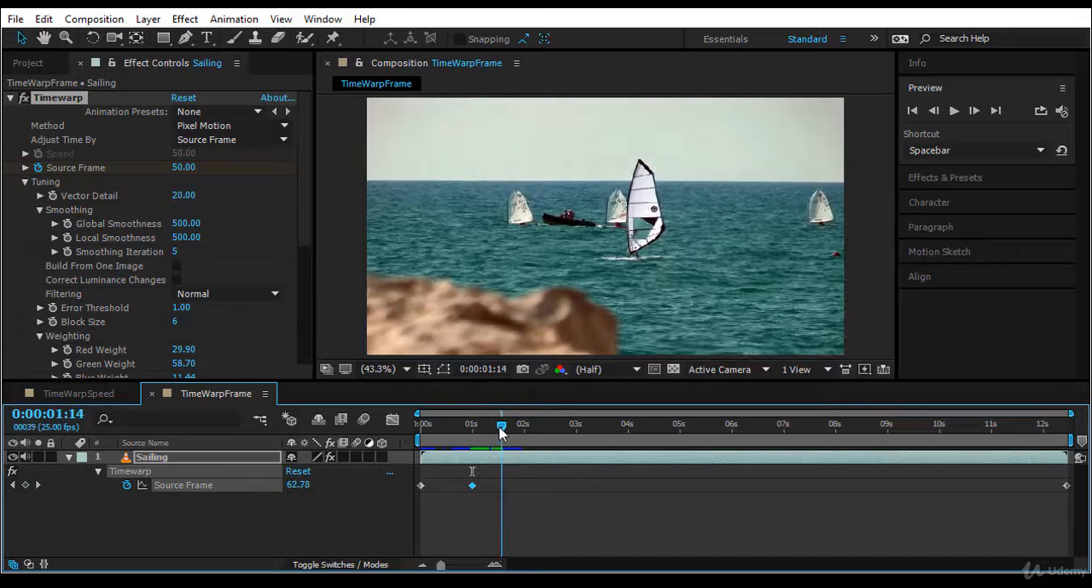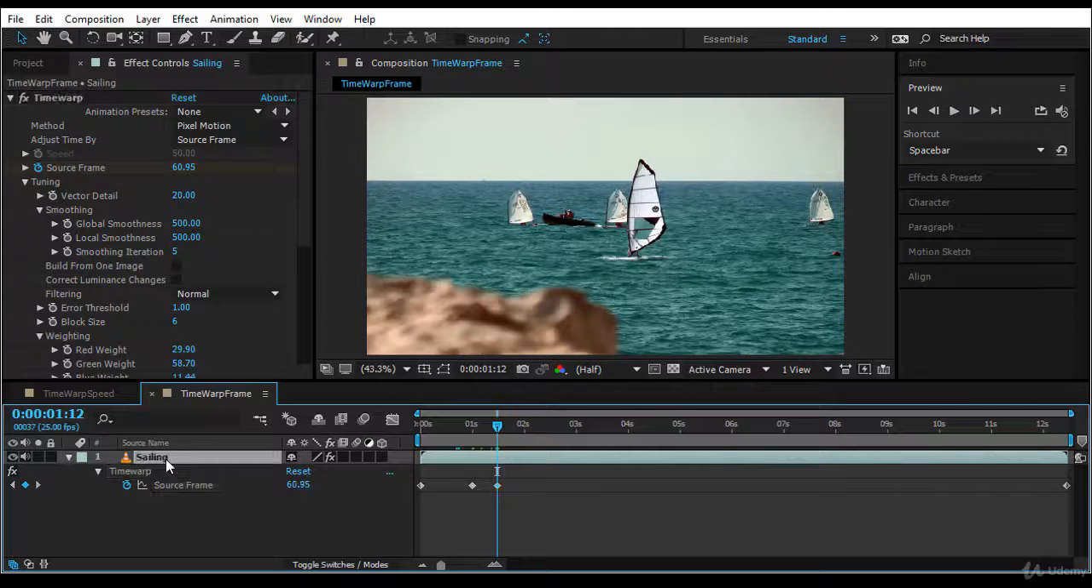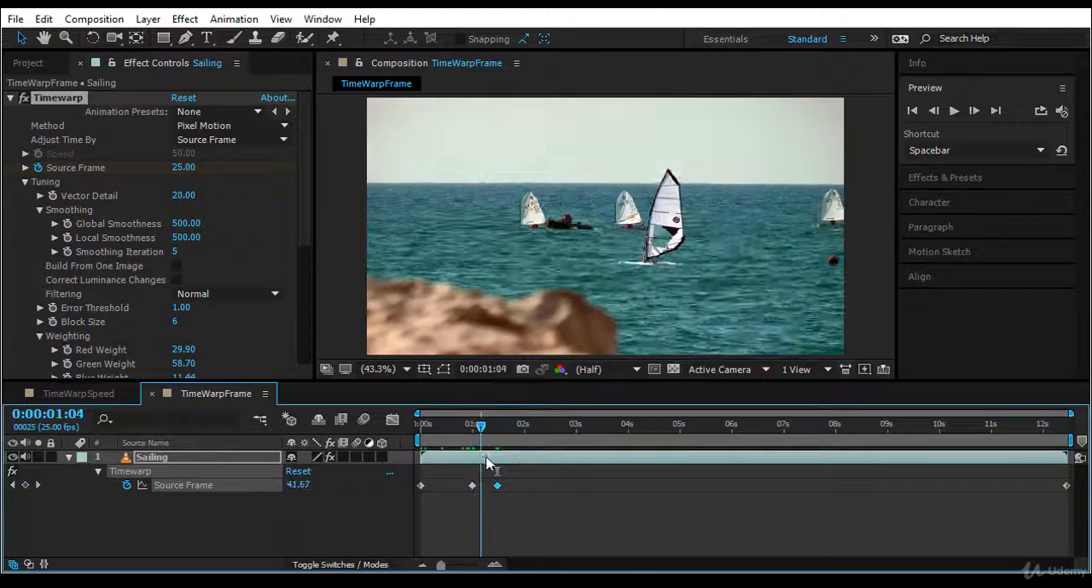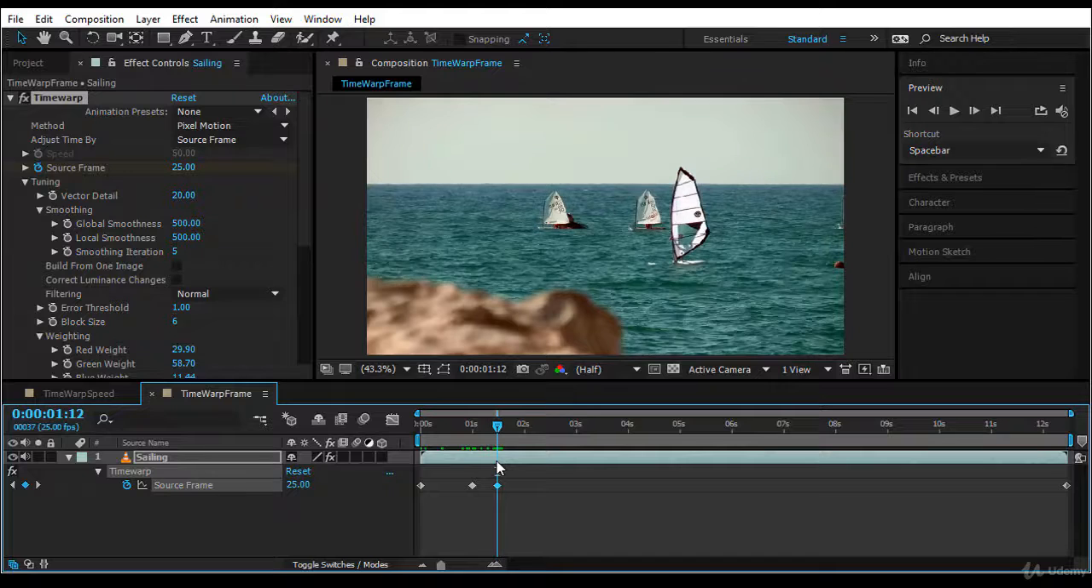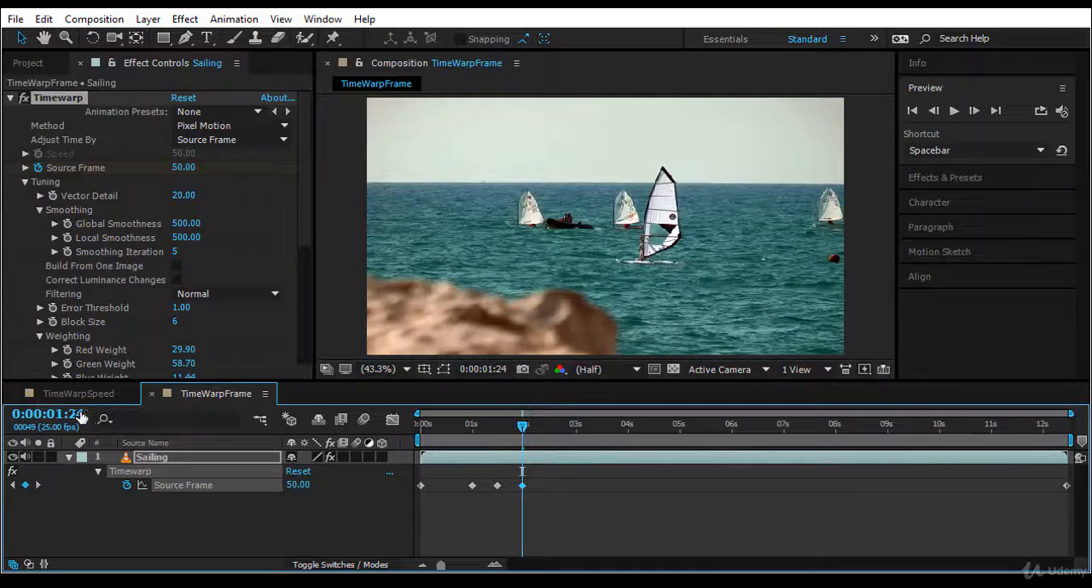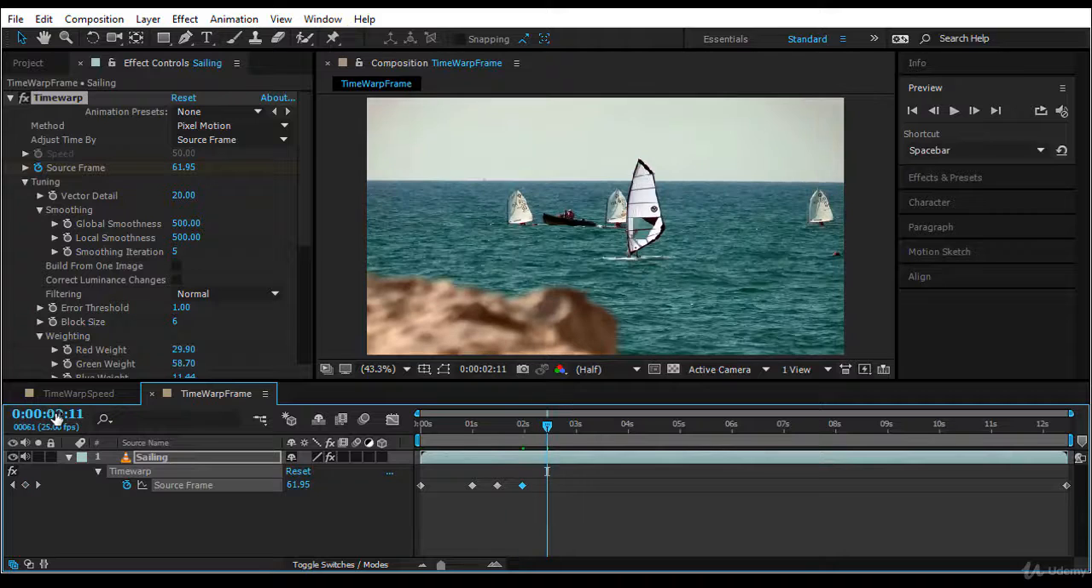Now, after that, half a second, I will add 12 frames. I'm gonna keyframe it again, and instead of 60.95, I'm gonna go back to 25 frames. Cool. So it's gonna come in, then come back. Then after also 12, I'm gonna go to 50 again. Now I will also add another 12, and I go to 25.